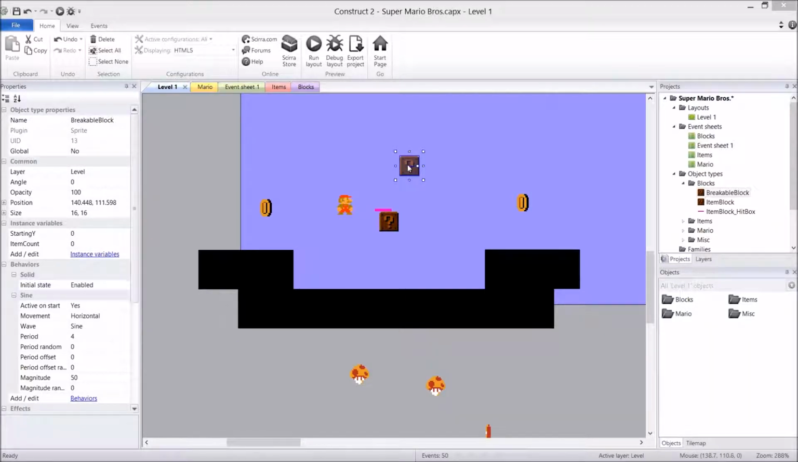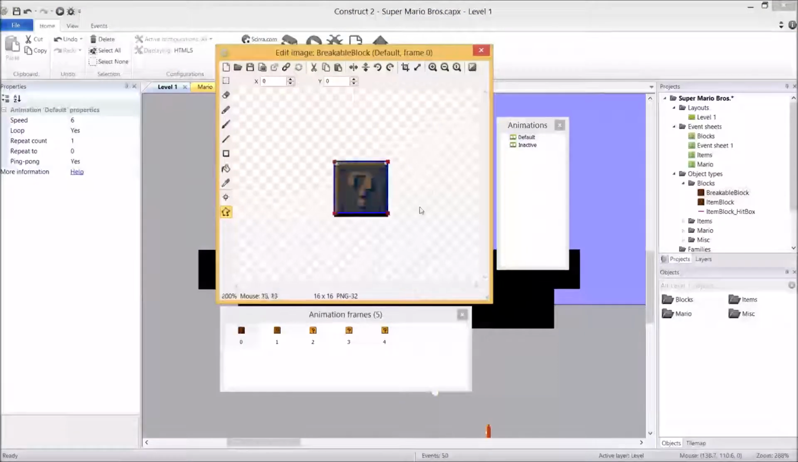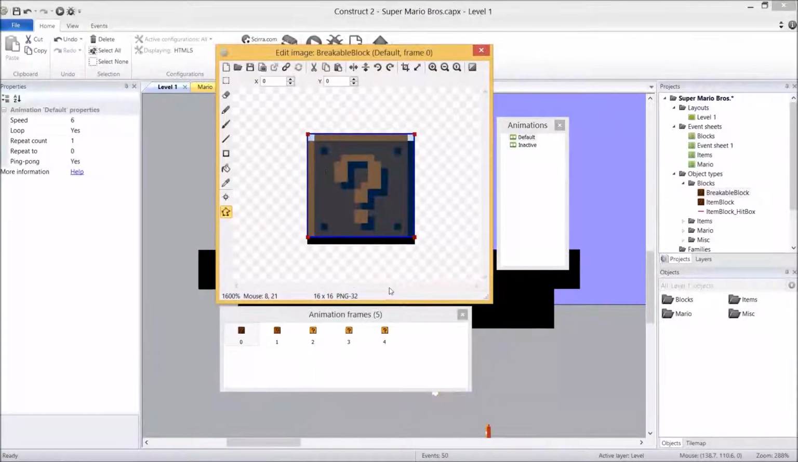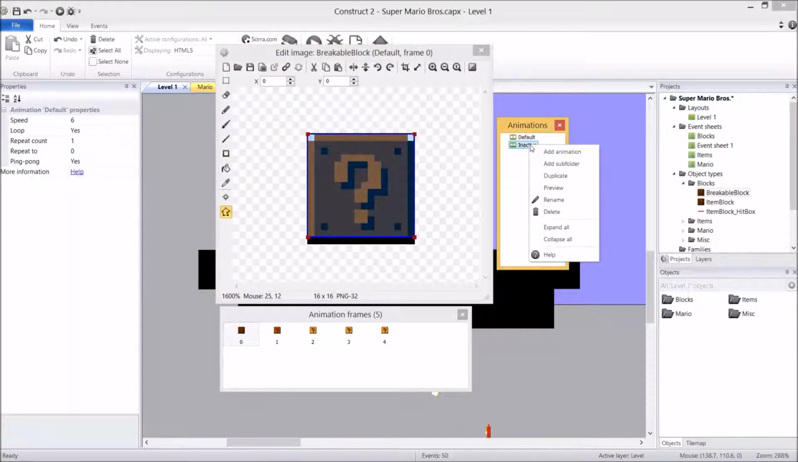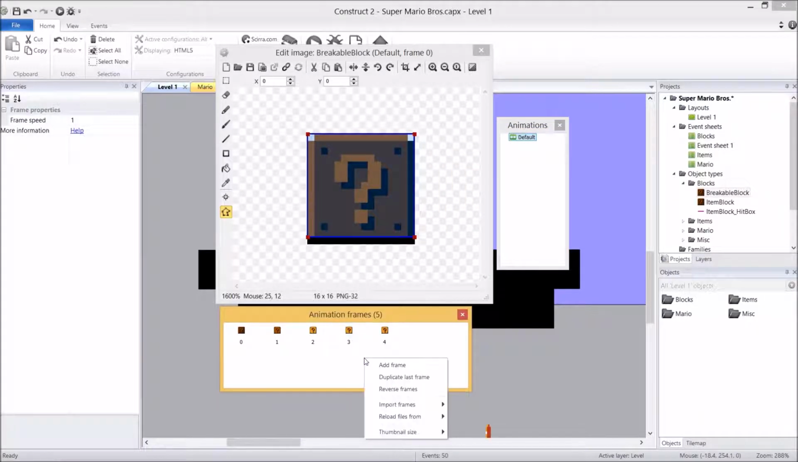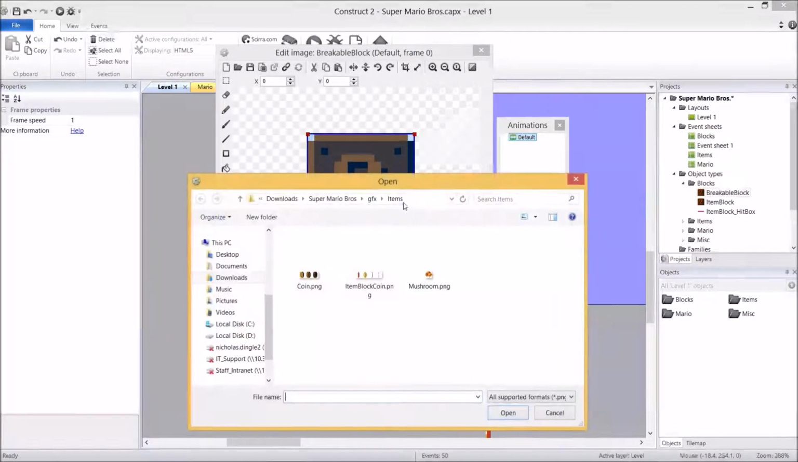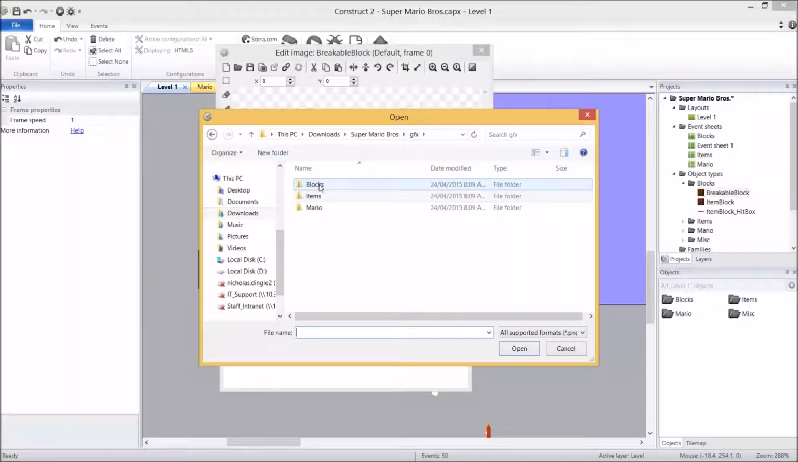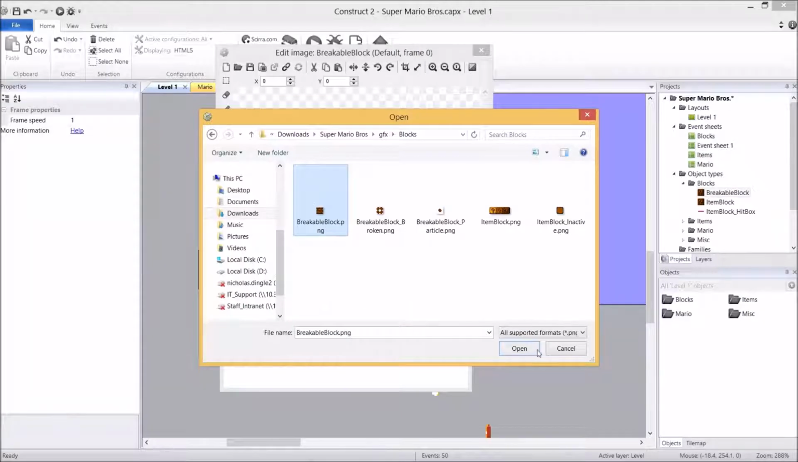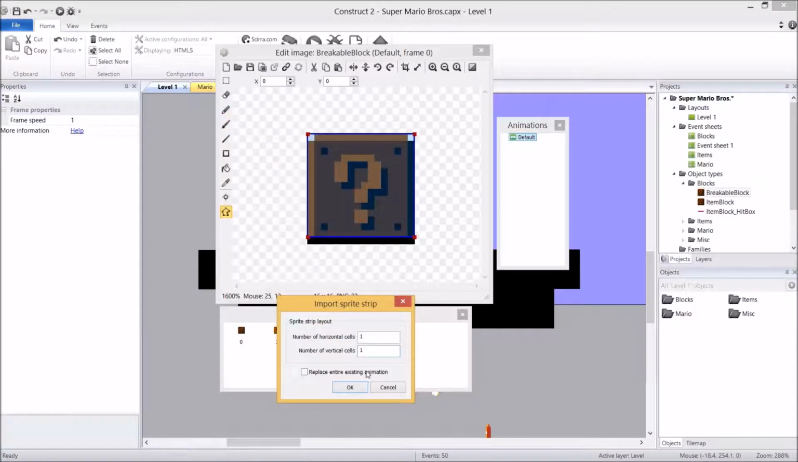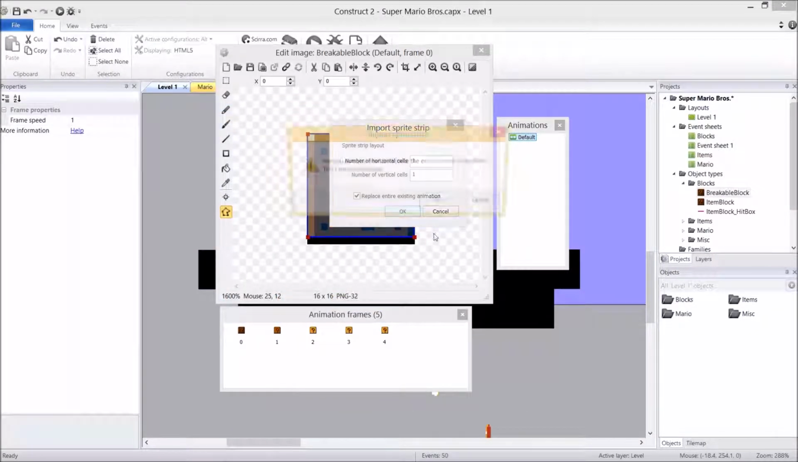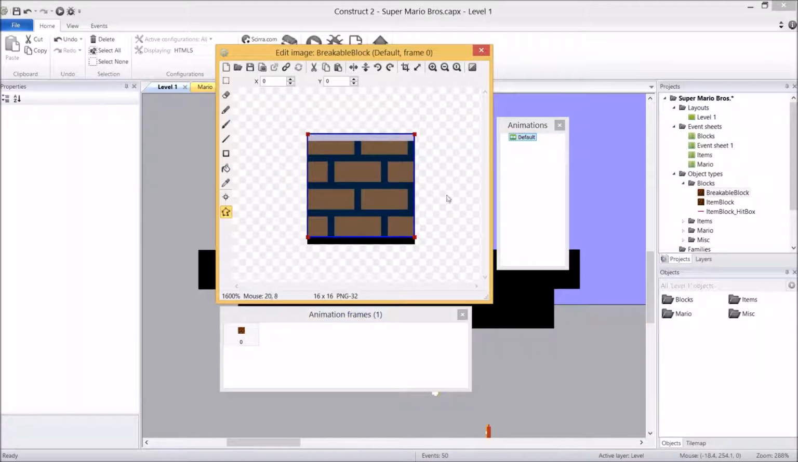So if you double click on this bad boy, we are going to edit this entire animation. Leave the collision model as it is. We're going to first delete the inactive. Off you go. And now we're going to replace this animation. So I'm going to right click down the bottom, import frames from a sprite strip. Let's go back to the blocks folder. There's my breakable block. One by one, tick to get rid of all the existing frames. And there we go. There's our breakable block.